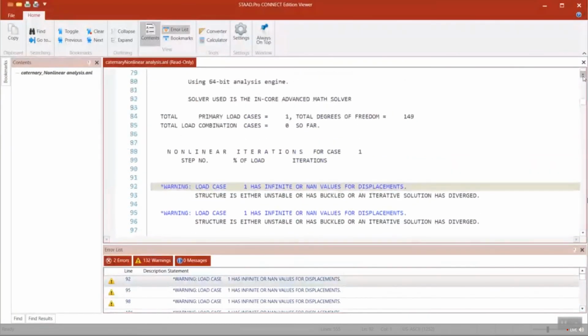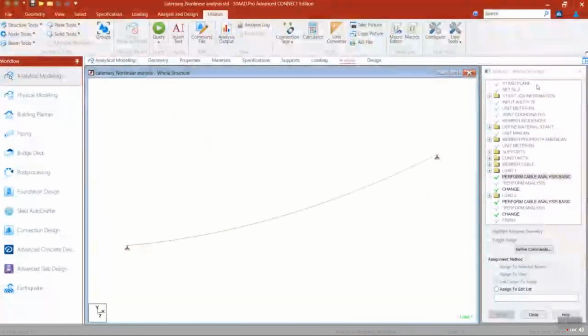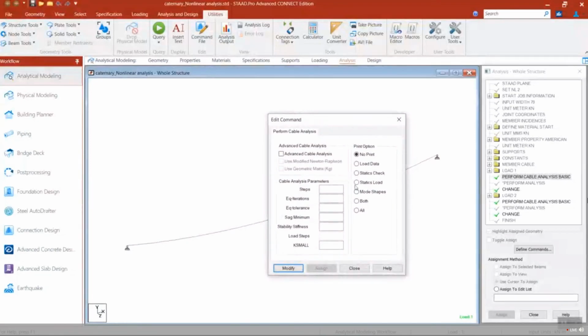Now we start using the stability parameter and the sag minimum parameter. For sag minimum, I'm going to use 0.9, after trying 0.5, 0.6, then I arrived at 0.9. For the stability parameter, I use 1, arrived at after trying 0.1, 0.2, 0.3, like that. We just have these two load cases. The first load case is a point load. The second load case is a uniformly distributed load.